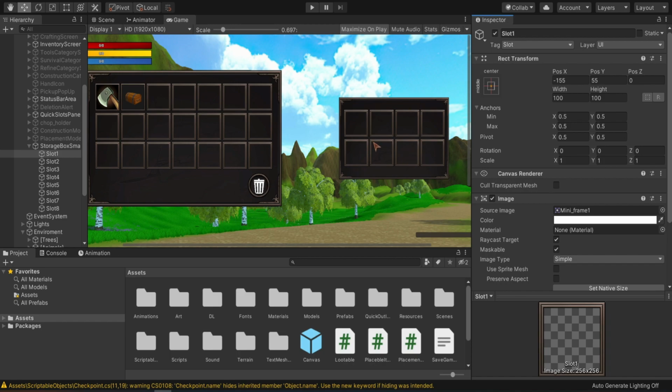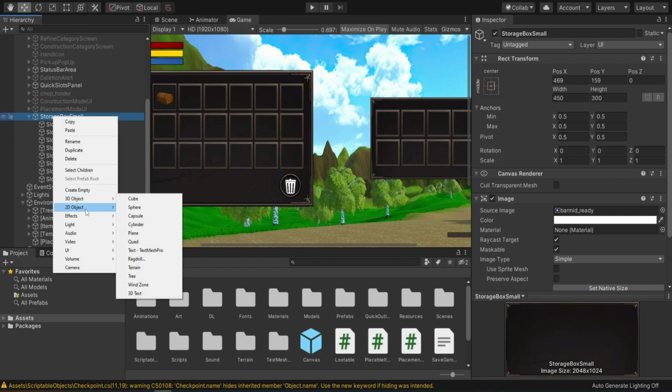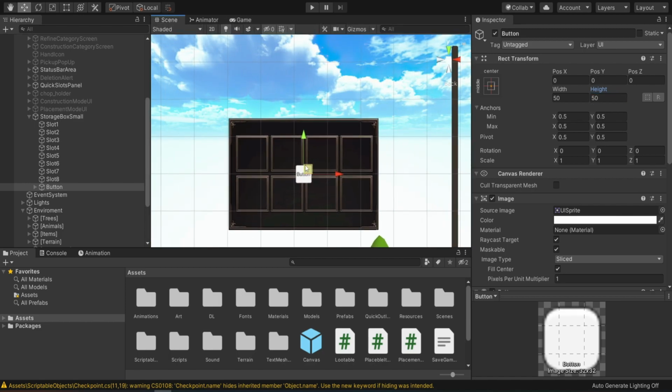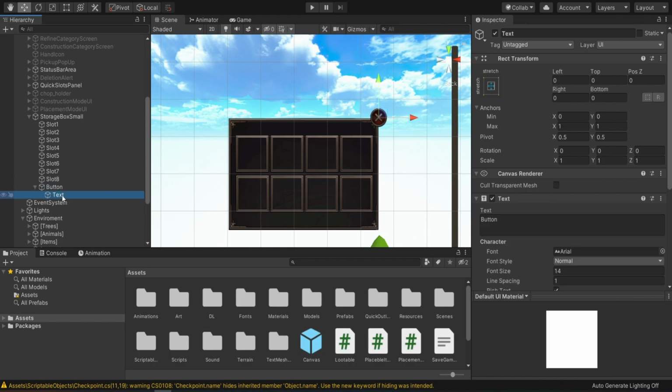Now, we open this menu by clicking on the box, but what if we want to close this menu? For this, we're going to add some kind of button to simply close the storage box. So over here inside the storage box UI, we're going to add a button, and we're going to make it about 50-50. And we're going to position it over here at the top. We're going to find some kind of sprite. I'm going to use this X. We're also going to remove the text from the button.